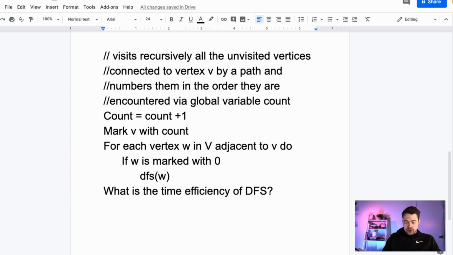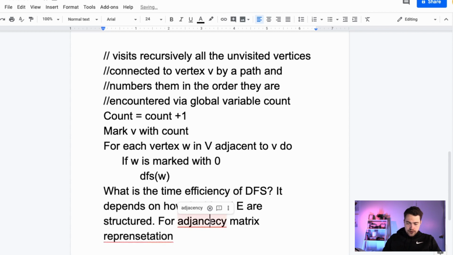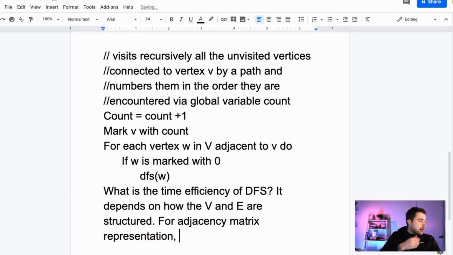Graphs. Okay, so it really depends on how V and E are structured. If we have, like we can say, an adjacency matrix representation, so if all the vertices are represented as an adjacency matrix, then it will be big theta or big O of V squared.